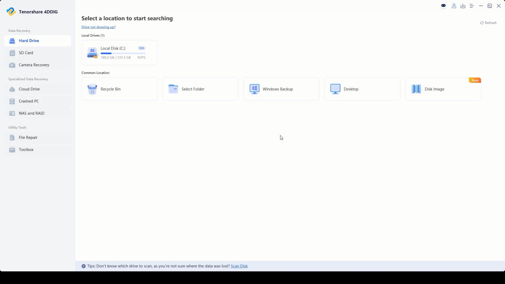After downloading and installing the software, it's going to look like this. You can see we are at the hard drive recovery, so I can recover data from my hard drive. For example, if I deleted data on my laptop and I want to recover it, like a video file, an audio file, an image, or a document, whichever file I want to recover, I can use this software to do that. If you lost the data, you can just click on scan disk to recover the lost data on your computer.